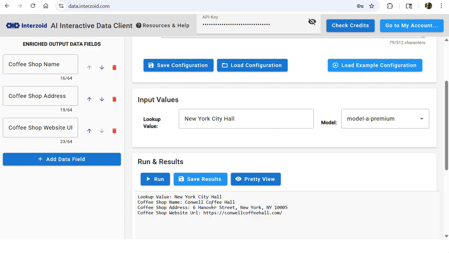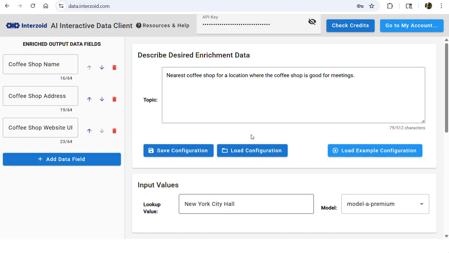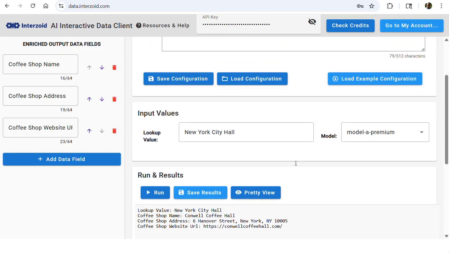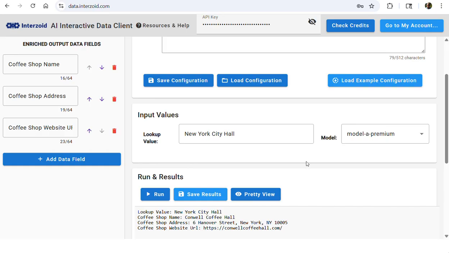Okay, in this case, we're getting something called the Conwell Coffee Hall on Hanover Street. So that sounds pretty interesting. We could check that out to see if it's ideal. And again, these are not coffee windows or a little caboose or anything like that. Because we were looking up above at the topic, the nearest coffee shop, that is good for meetings. These tend to be a little bit bigger. These search results should be. So keep that in mind.